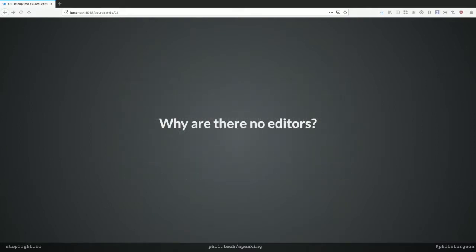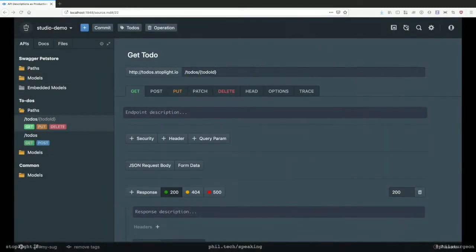This brings us on to the next question. Why are there no editors? Well, there is now. Great. Studio. We made it. It's awesome. It's a GUI. You can do things in text if you want. You can do it using the GUI if you want.